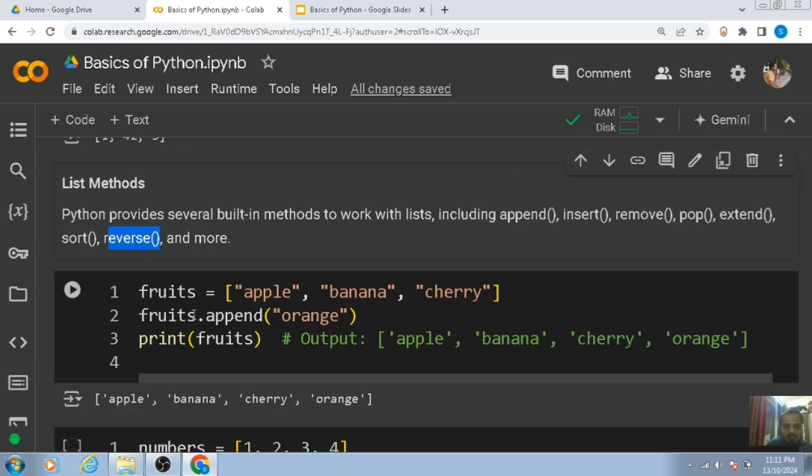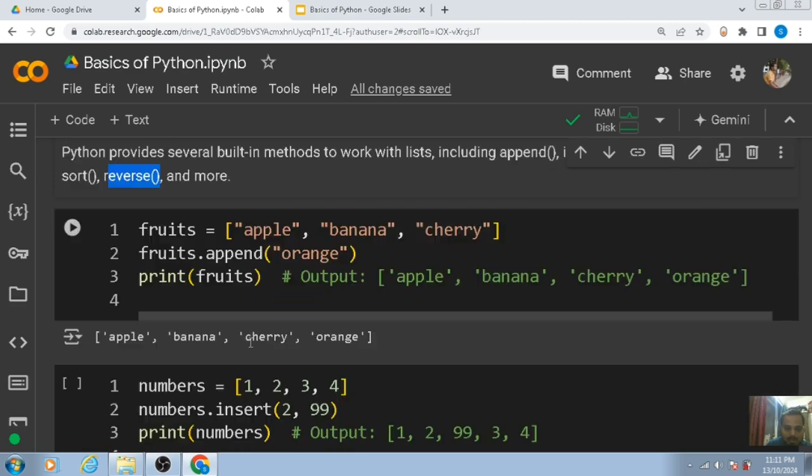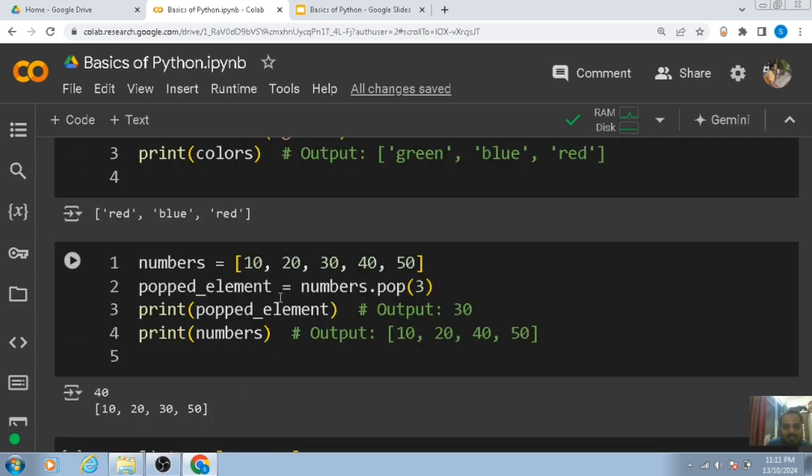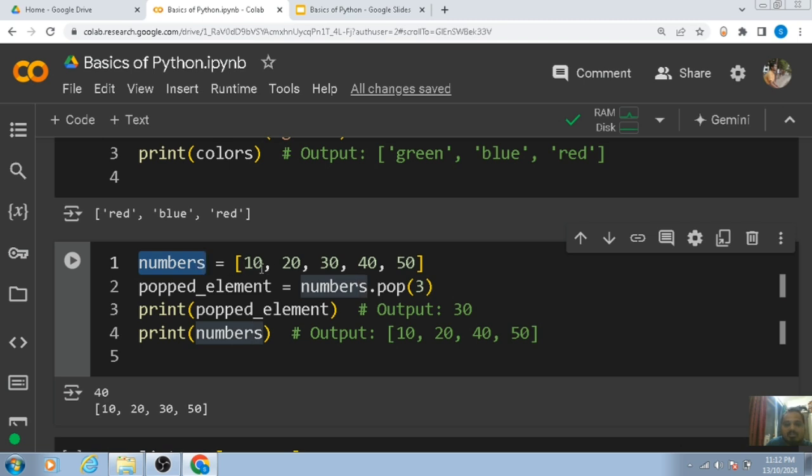So I have already shown you the append method, insert method, remove method, and pop method. Let's understand what the pop method is. Here we have a list called numbers, and the elements of my list are 10, 20, 30, 40 and 50. I want to pop some element from my list. Popping means getting some element out of my list.